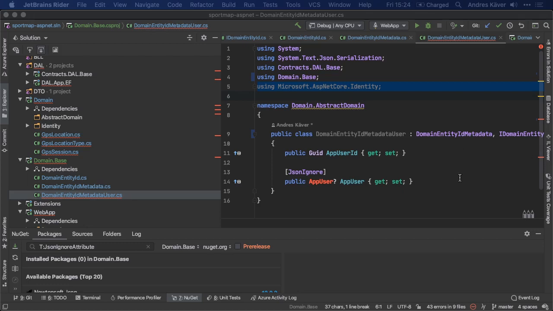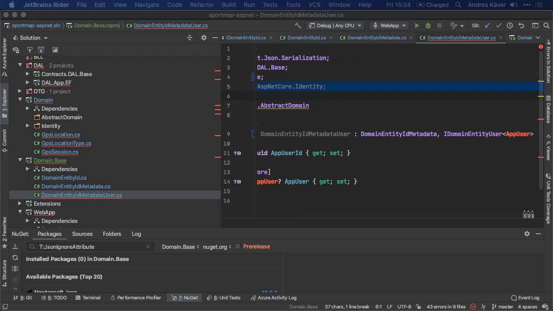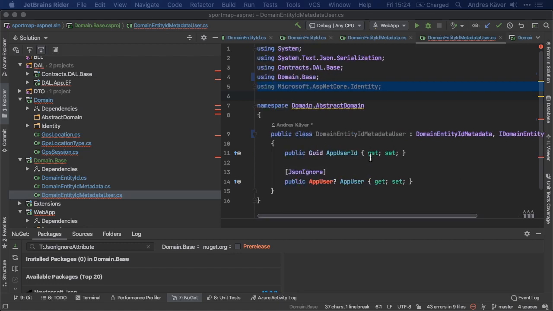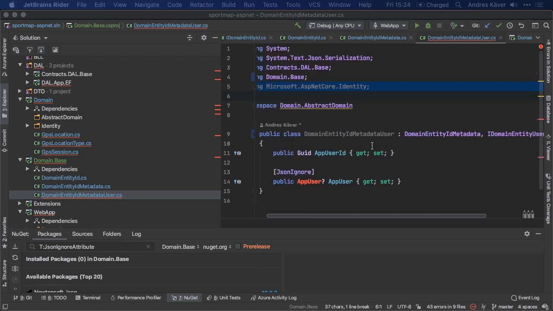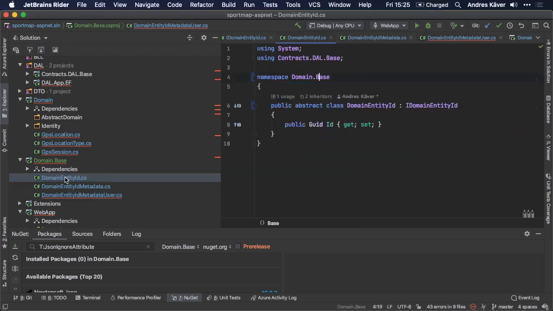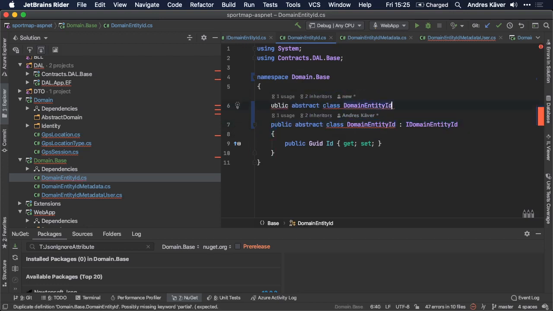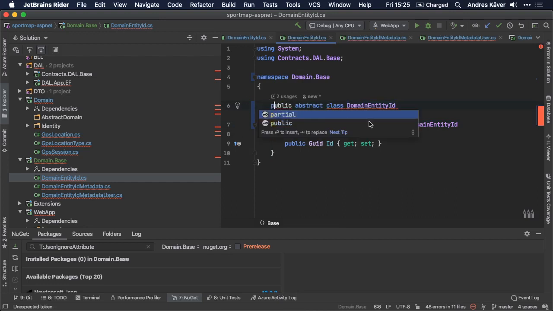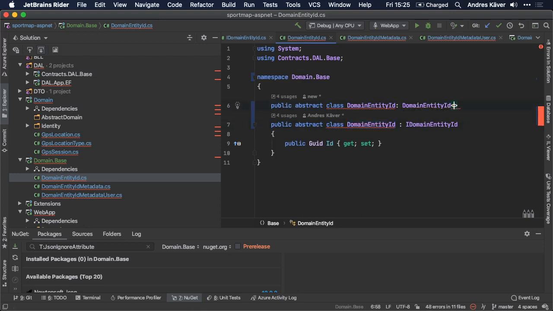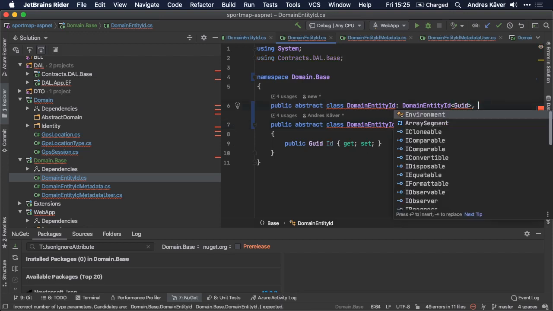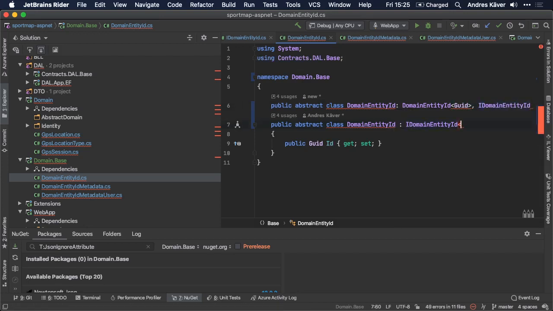Okay, so let's write something about it. So the main entity metadata with the user. Well, let's go one by one. So we need to do the extensions here, or the generics one. This is derived from the domain entity ID with the GUID. So that one actually implements this interface, and that one implements this.